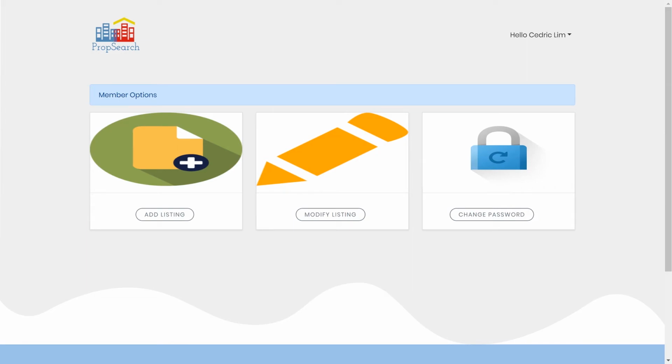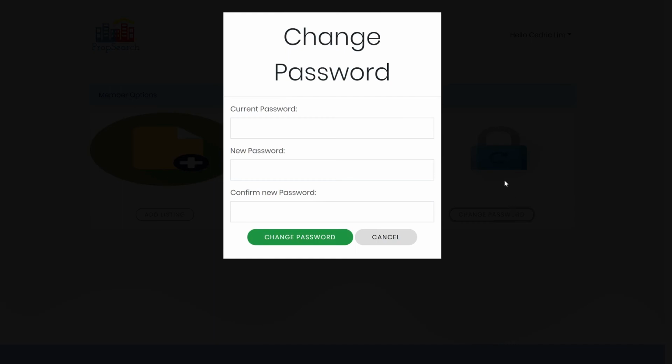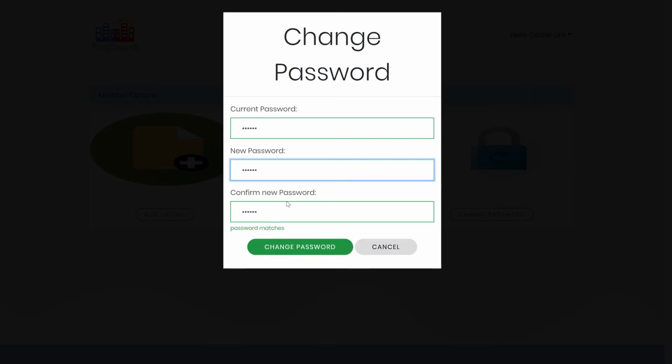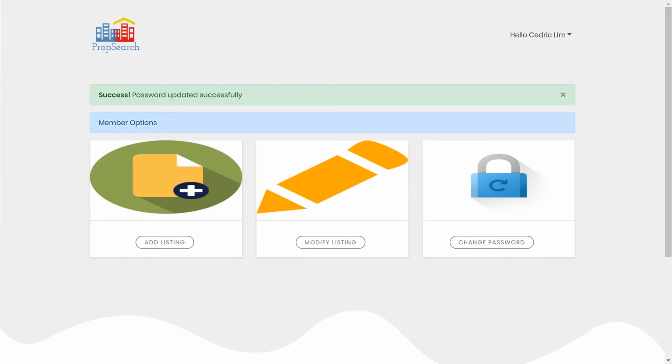Another option in the member option page is the change password function, which you can select if you want to change our password. And if we click change password, we can see that our password has been updated successfully.